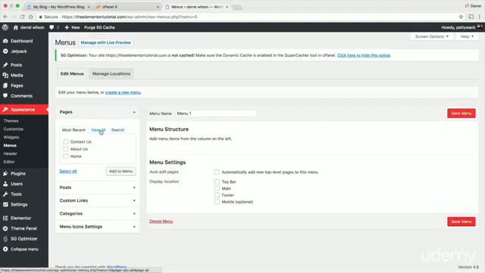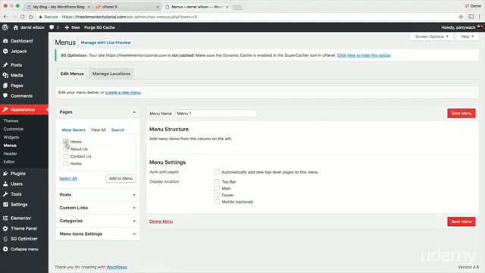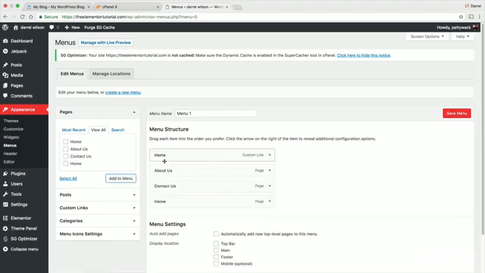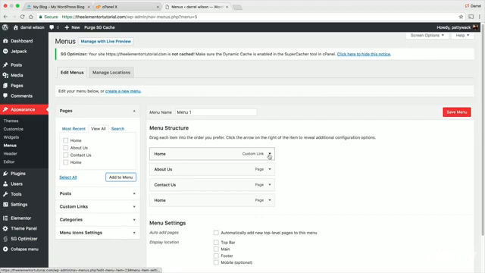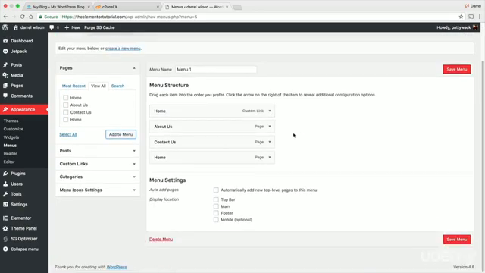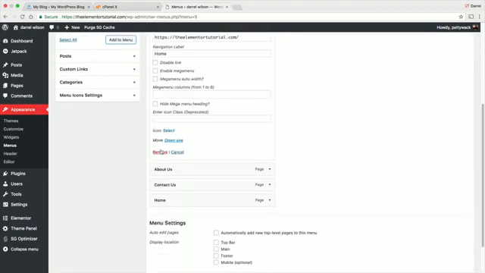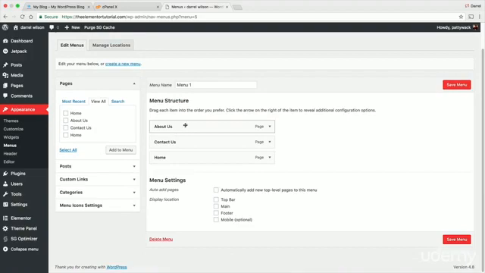Now right here under pages, I want you to click on view all and just click on all the pages. So there's 2 home pages, and I'll explain why we have 2 home pages. So right here it says custom link. I want to go ahead and delete this page. Now in the future, if you ever want to delete a page off your menu, this is how you're going to do it. So right here, I'm going to click on this arrow, scroll down, and go to remove. So now all I have is the about us, the contact us, and the home page.